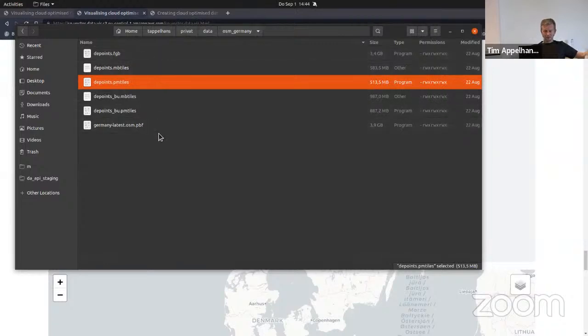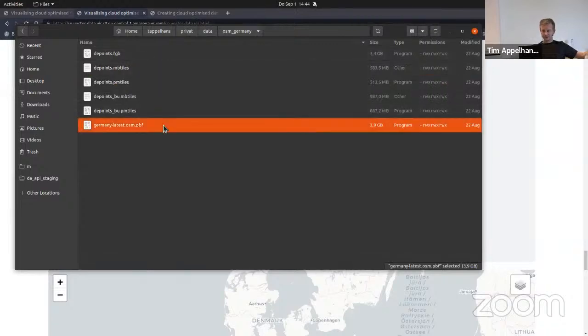Okay, so I downloaded the latest German OSM PBF. It comes from Geofabrik. So that's the snapshot of everything that is available for Germany, including polygons, lines, and points. That is highly compressed, I think, 3.9 gigabytes.